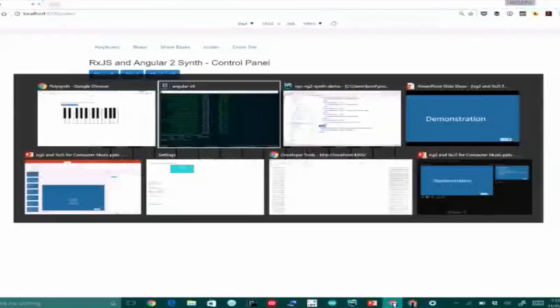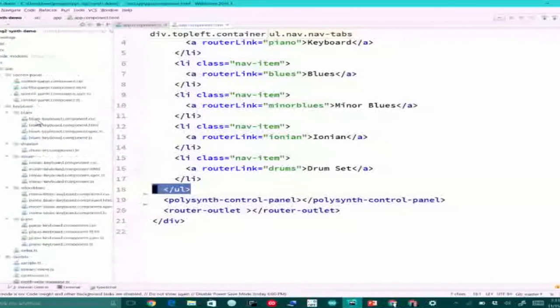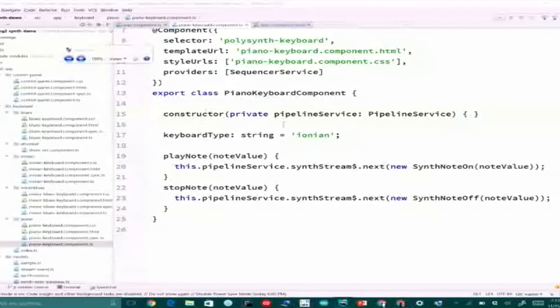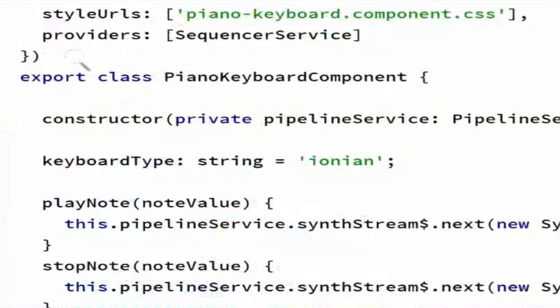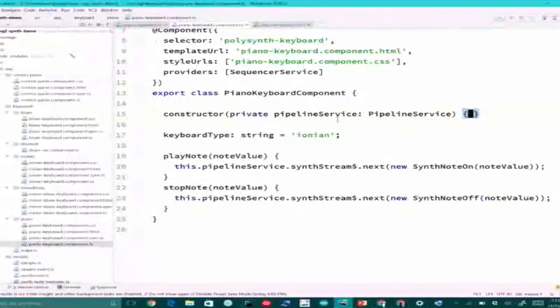So first of all, let's take a quick look at the input component here and see how I'm putting this together. All right, so here's the actual piano component itself. There we go. So it's just a plain old Angular 2 component. I'll zoom that out. It's getting a pipeline service that we built. That's the service that builds the audio input and sets up all the channels and everything.